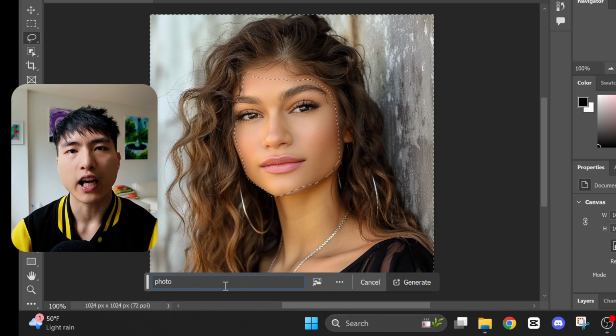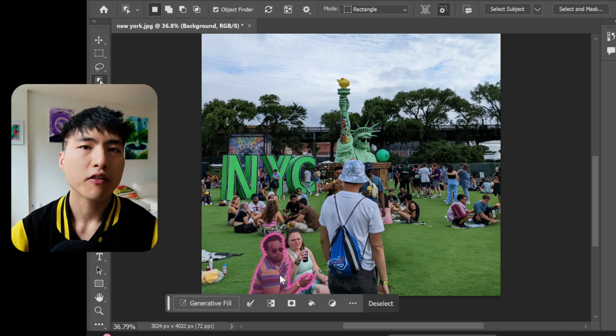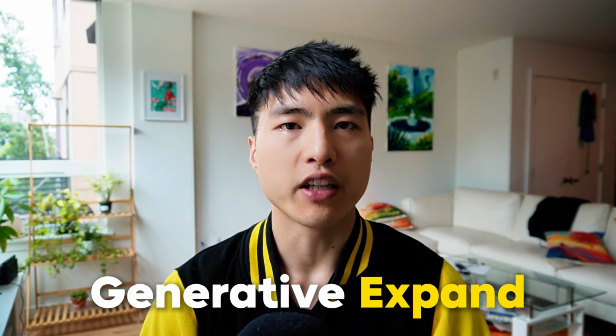In this video tutorial, let's take a look at the generative AI features that Adobe Photoshop has recently introduced. We'll cover everything that the AI can do and go over some practical use cases. Let's start with the Generative Expand feature.